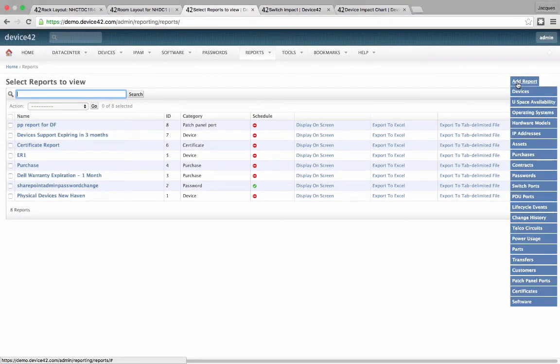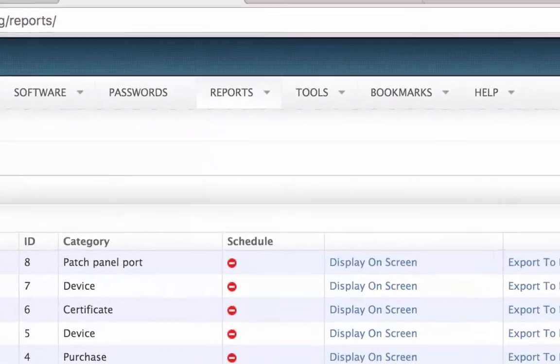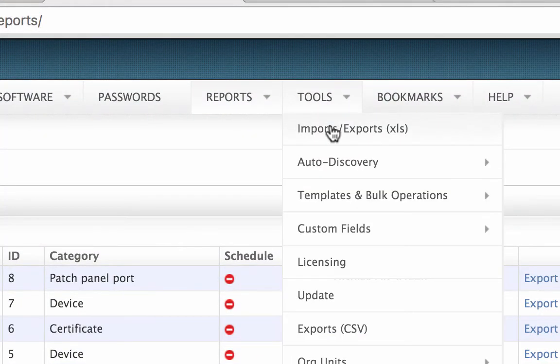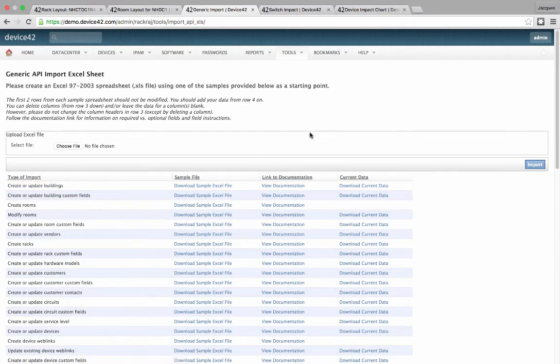And our last and final feature is our Excel import and export sheets that are built on our APIs. So the nice thing about this is we can auto-discover all your devices, but what about things that can't be auto-discovered? Or what about all the current Excel sheets that you guys are currently using? So if you go under Tools, Import Exports, you'll see that we give you the ability to download your current data so you can make changes in Excel, use the Excel filter tool, and do a drag and drop and make all those changes. So if you're moving racks to a different room, rather than going into every rack and making those changes, you can do that right from Excel.